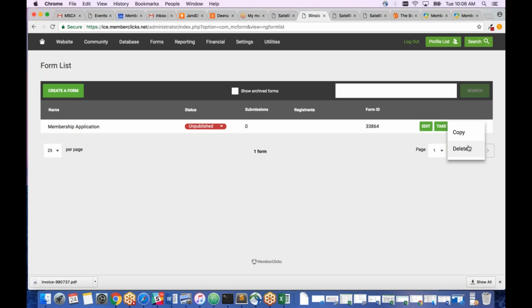Of course, the second that there's a form submission on it, just because we're using these forms to collect information on your members, if you deleted that, you would also be deleting all that information that the form collected. So we just prevent that by not allowing you guys to delete it.